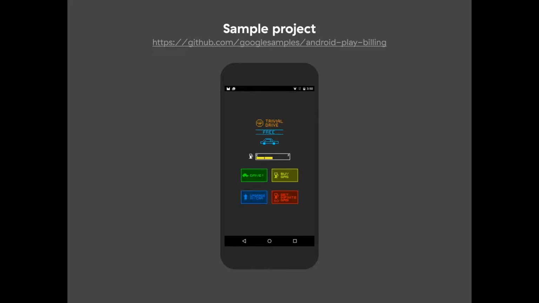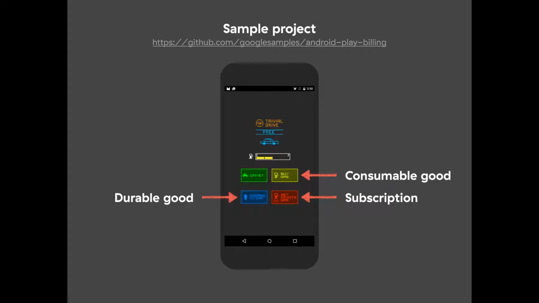So, implementation. To start the implementation, Google has made a simple example app which contains only one screen, and you can try all the different types of items you can make with in-app billing. For example, you can buy a consumable good, which is a good that can be bought more than once, and every time you buy it, you don't own it. Another example is a durable good, which when you buy it, you own it for good, so forever. And as I talked about, subscription.